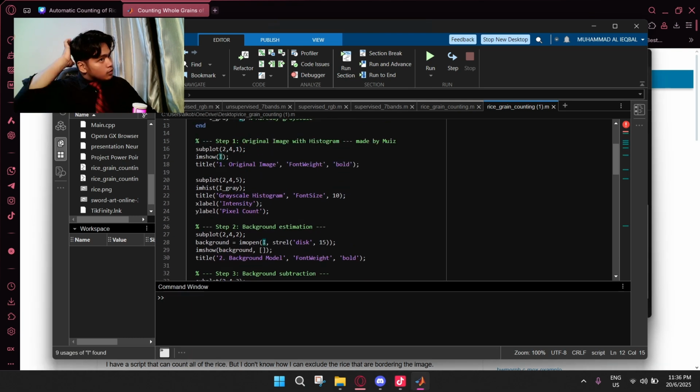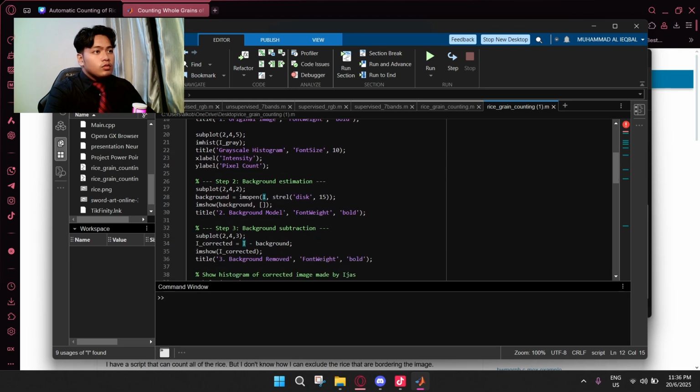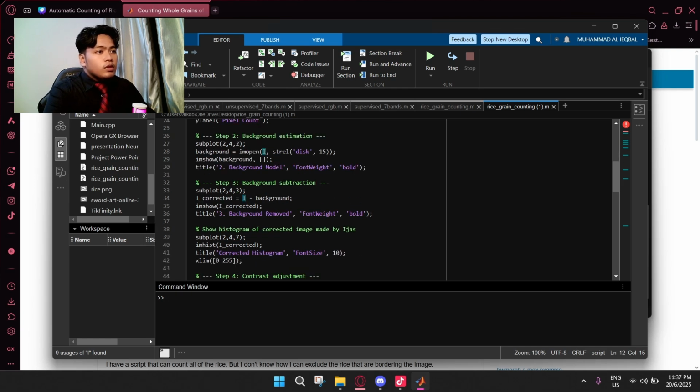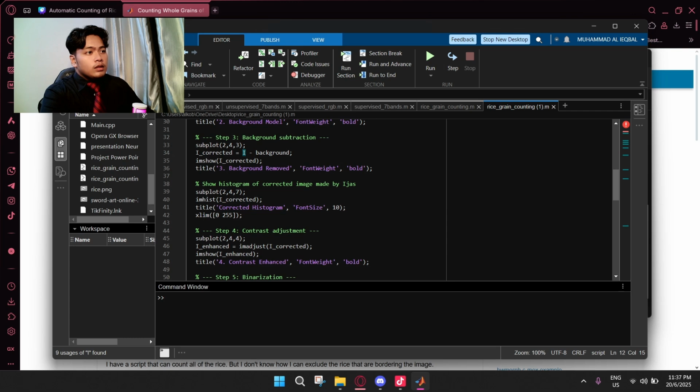Then step 1, the original image and histogram. This is made by me, with subplot 2 for 1. We will show first the original image with font width and bold. Next, we will show the grayscale histogram with font size 10, then intensity and pixel count. This is all for the histogram. Then step 2, we will show the background model with bold font. And then the third one, we will show the background removed, followed by the corrected histogram.